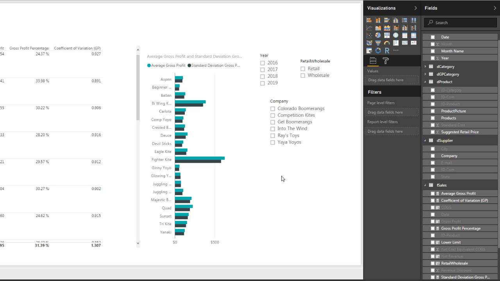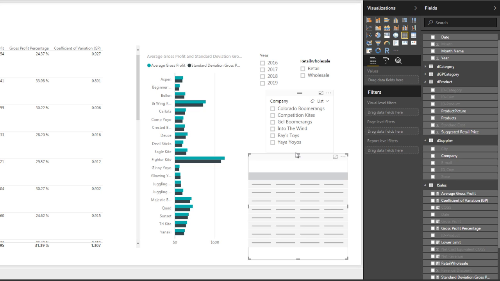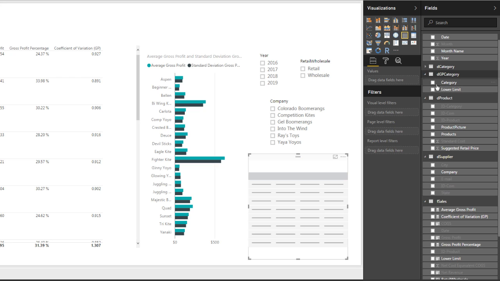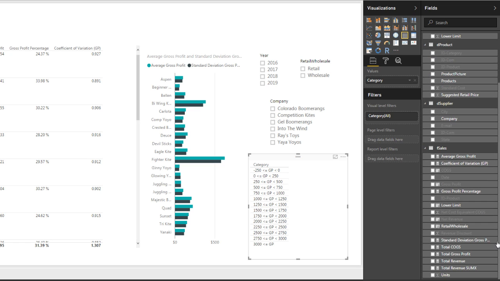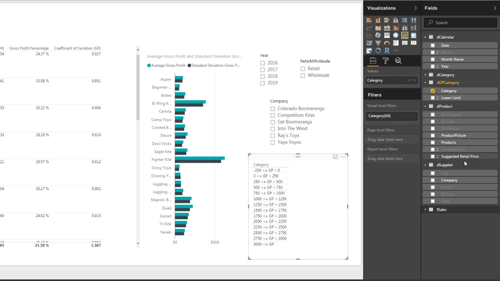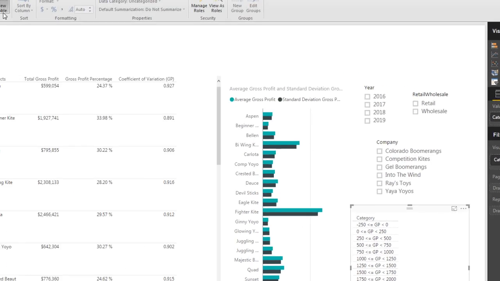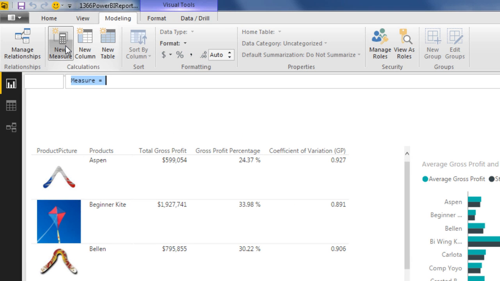And then I'm going to click down in the white, and I want another table where I'm going to create my frequency distribution. Now we go up to GP category, and I want the category. I'm going to check it. And guess what? We did not calculate a measure for counting transactions. No problem. Right in the middle of reporting, we can go up to modeling. Now, I want to make sure, I almost made that mistake. I want to select the table over here and then go up to modeling, new measure.